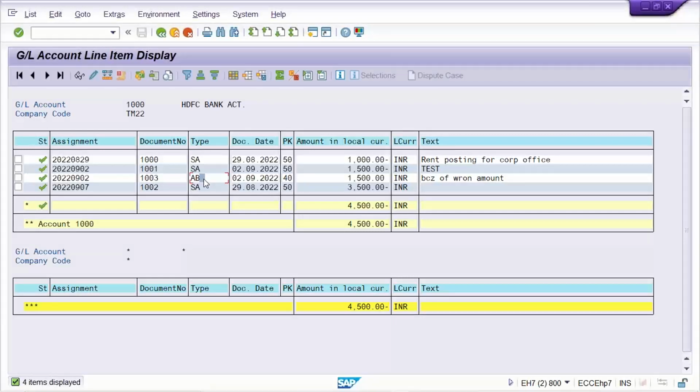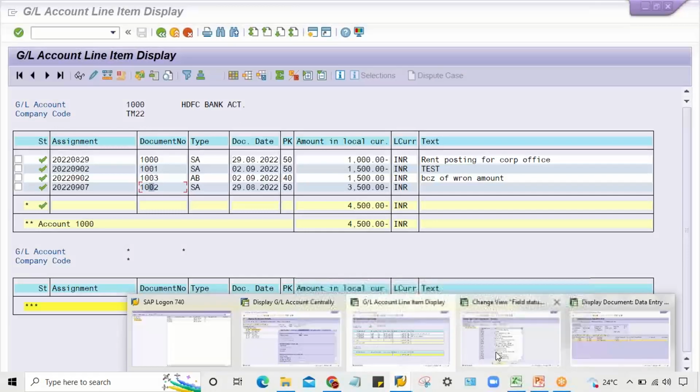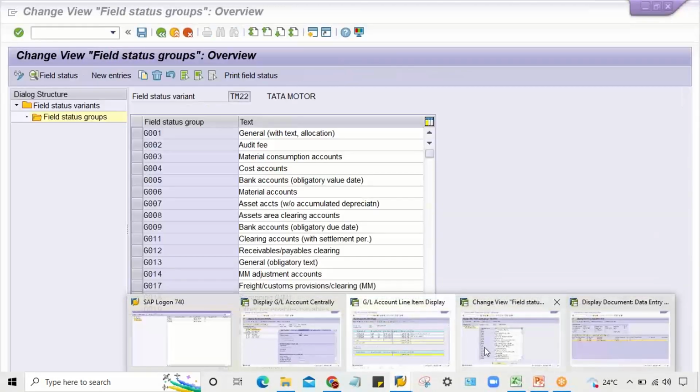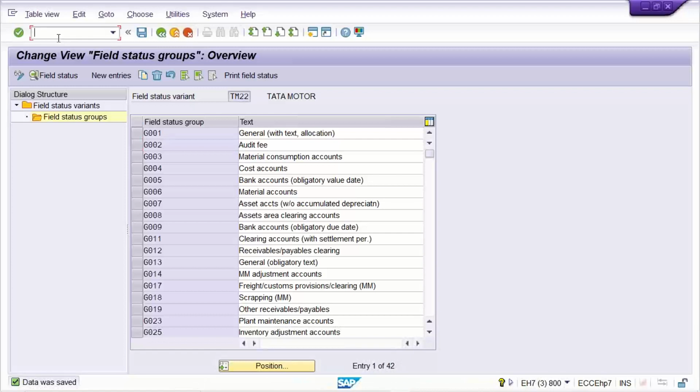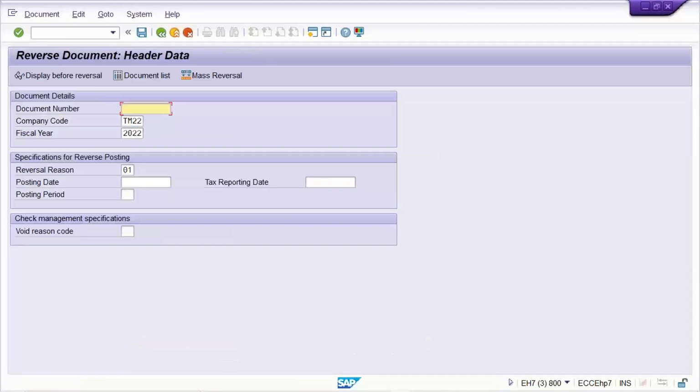In FS00 we have created the AB document. FS00 is for GL account. In document type, we are defining AB as a reversal document. In document type, what is happening? If you notice here, in FB08, for reversal posting, simply you have given a document number. So what is happening? Document number.